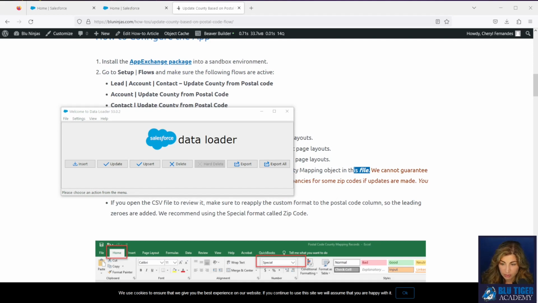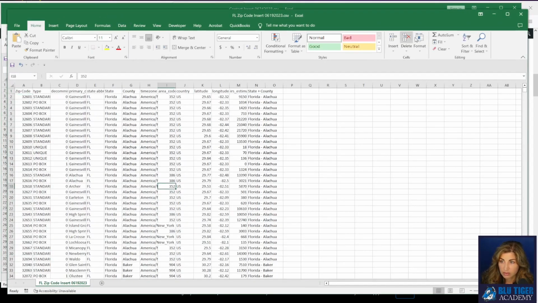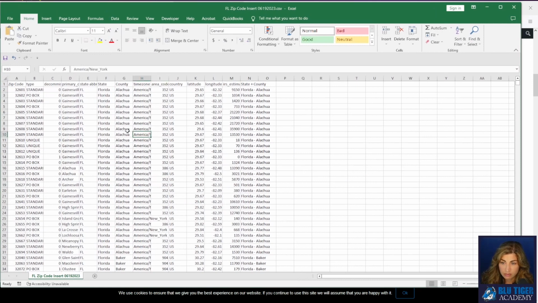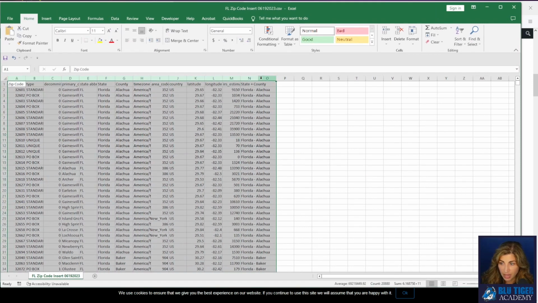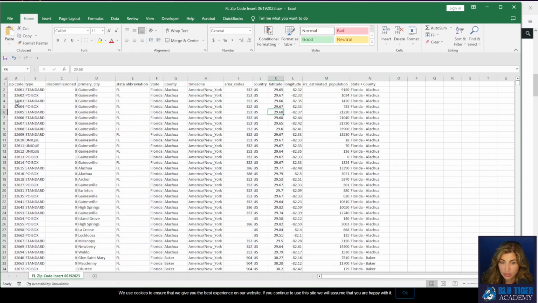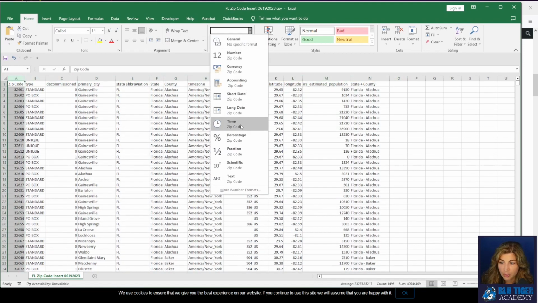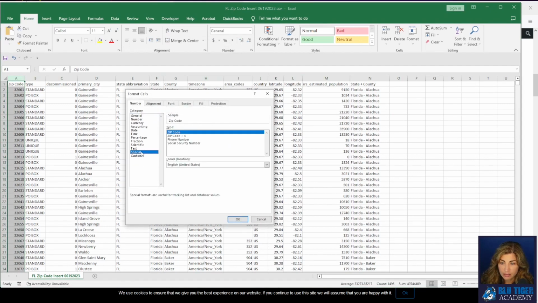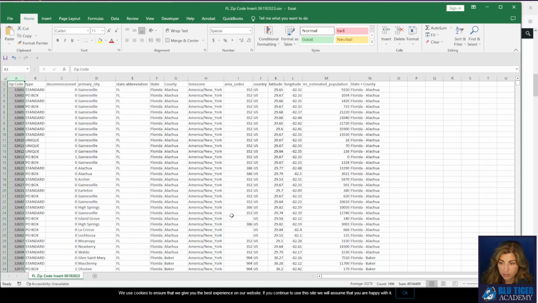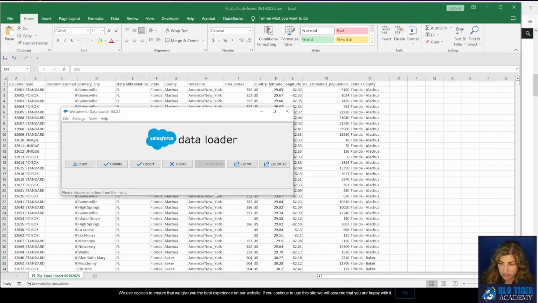I'm going to open up my file and show you what this looks like. So here is my zip code file. It's got more columns than I need, which is okay. I will only map the columns that I need to. You want to highlight the zip code column here, and we just want to make sure that it is formatted for zip code. And the reason for that is because we want to make sure that the zeros are in front of the zip codes that need them. Otherwise, you'll be loading 4-digit zip codes from this file. All right, so we will apply the special formatting to the zip code. We will save the file, and then we are going to import this.